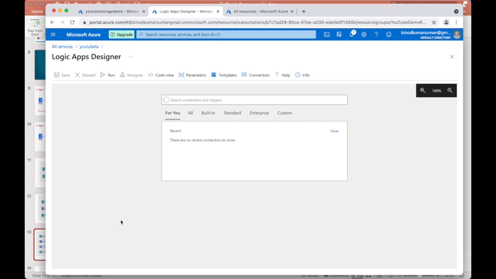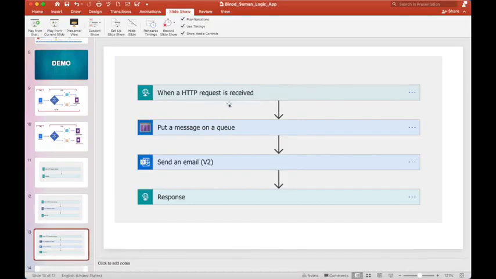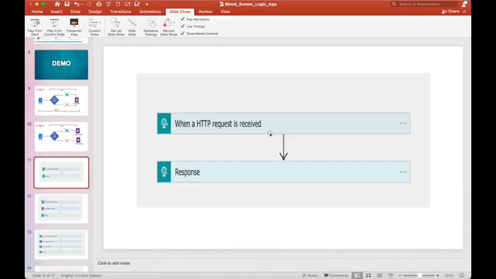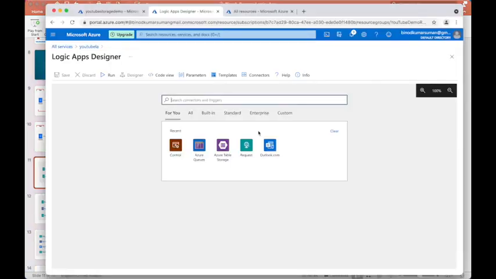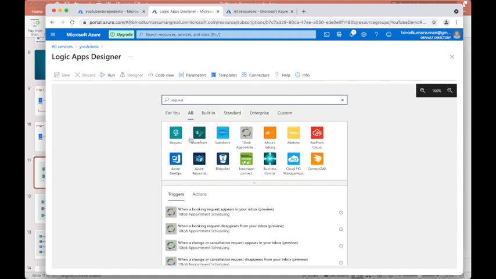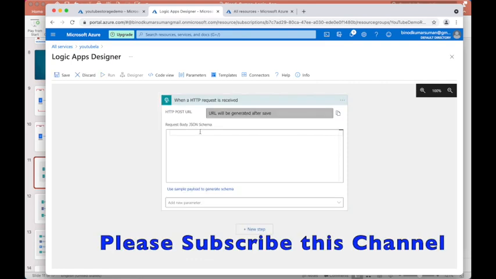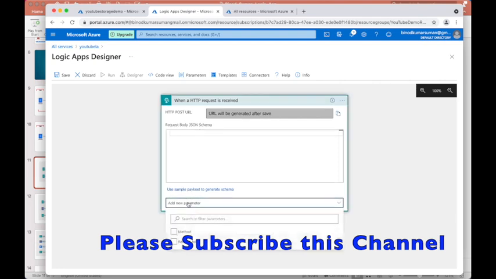As I said in the diagram, first we create the HTTP request, right? So I will start from here, HTTP request and response. For that you have to type request here. So I type request, see Request there. This is the trigger, and there are many other triggers. I want When a HTTP request is received. First one I select, and come here, Add new parameter. I will check the Method.